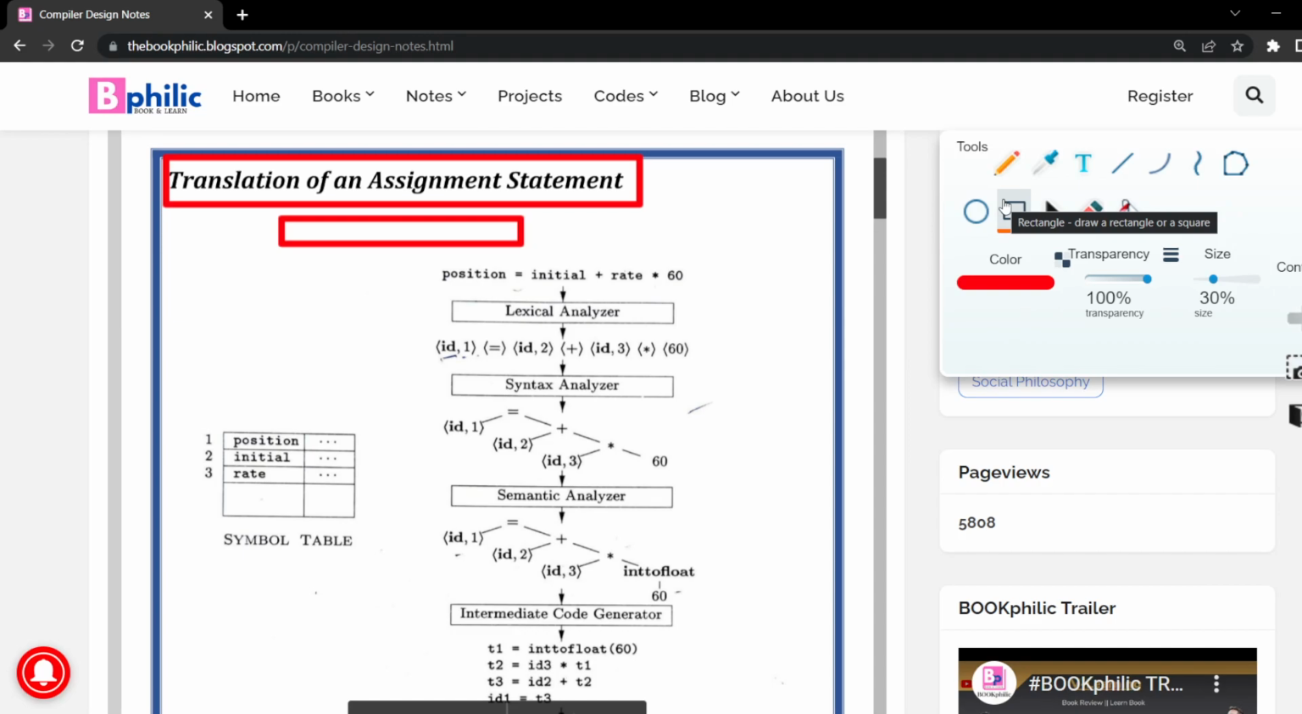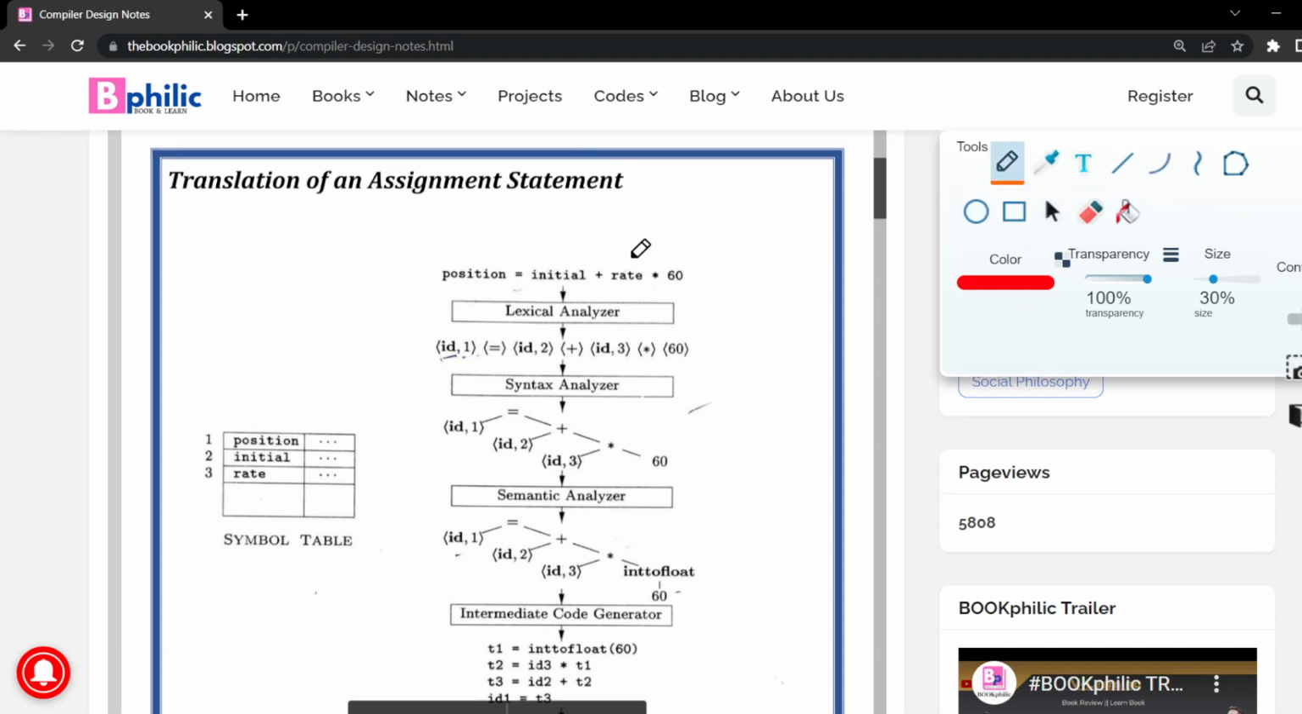So be along with the video and don't skip it, in order to understand the different phases of a compiler in one example. Okay, so let us start with the beginning. At first, we are assigning position equal to initial plus rate star 60.